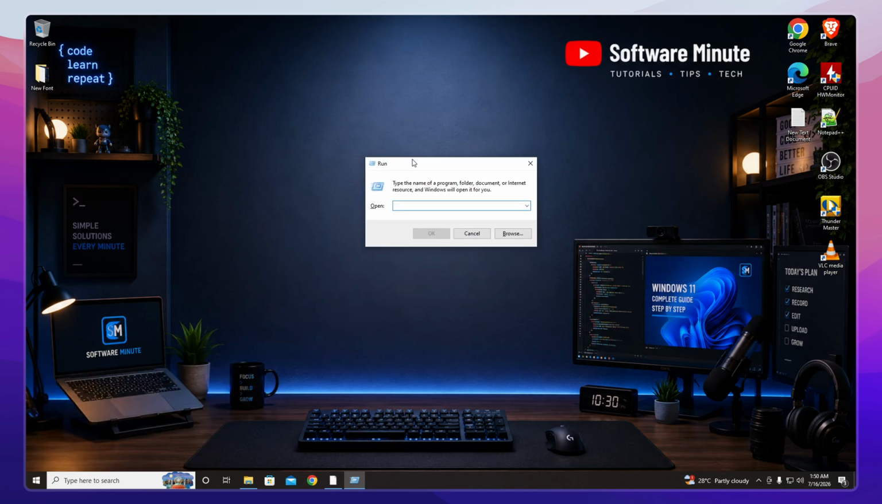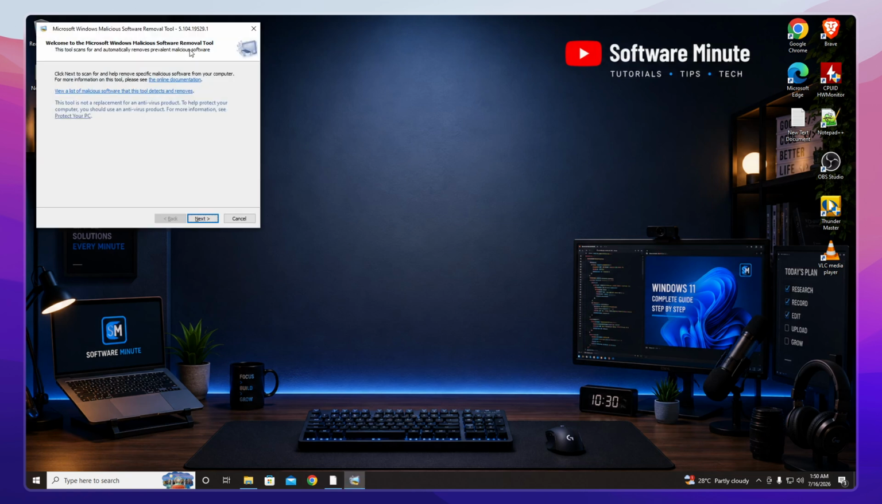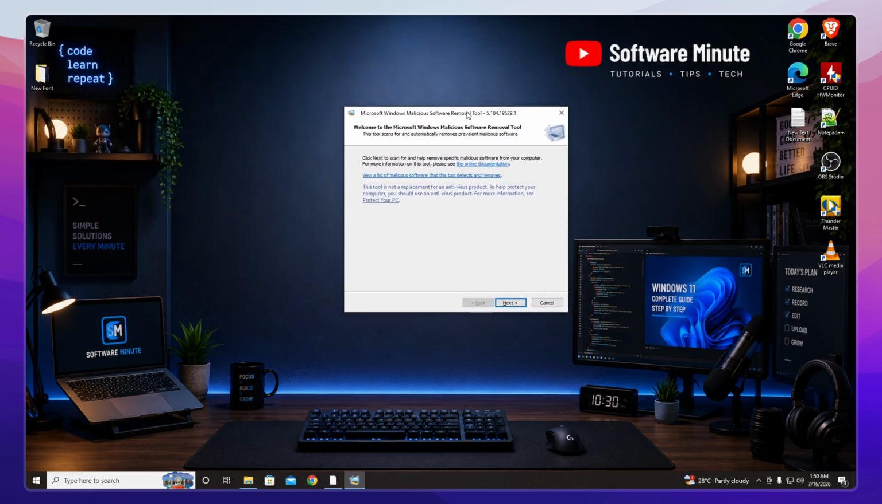Now, in the Run dialog box, type in MRT. Make sure to include spaces between each letter. This stands for Microsoft Malicious Software Removal Tool, which is a free utility that comes pre-installed with Windows 11. It's specifically designed to detect and remove common malware and viruses that might be affecting your system's performance or security. After typing MRT, press Enter or click OK.